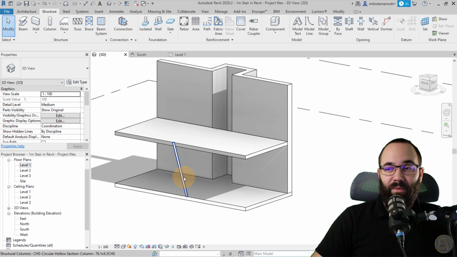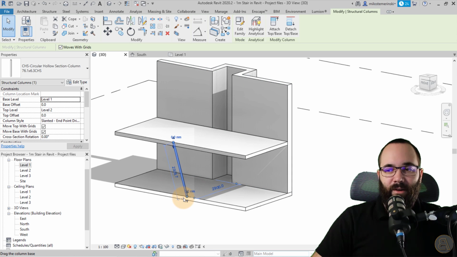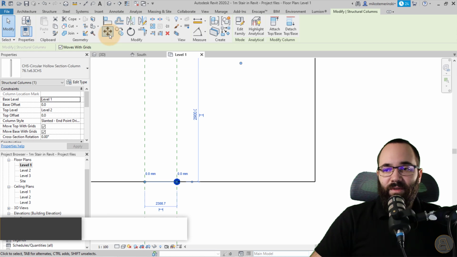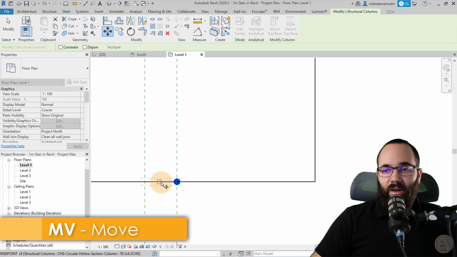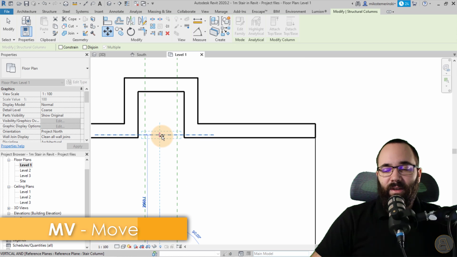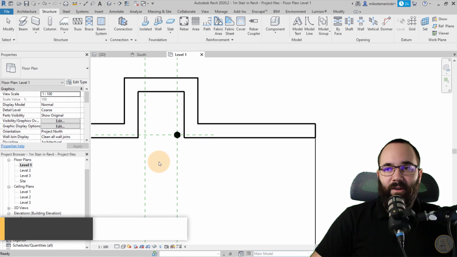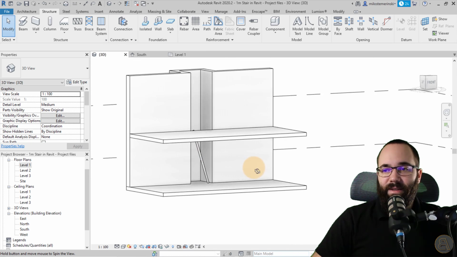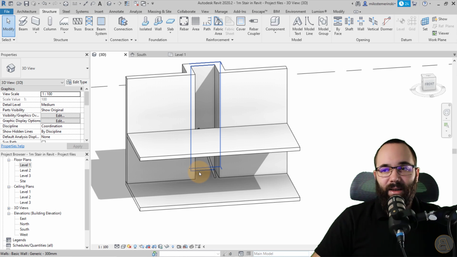So you might be thinking, well, we've set the work plane, why is it here? I think it's snapped to the floor here, so that's not too big of a problem because you can always go back into level 1. You can go to move, click here, and then just move it here on this reference plane. So it's there now. And now if you go to the south elevation, it's there. If you go to the 3D view, it's there, and we have our main column in place.